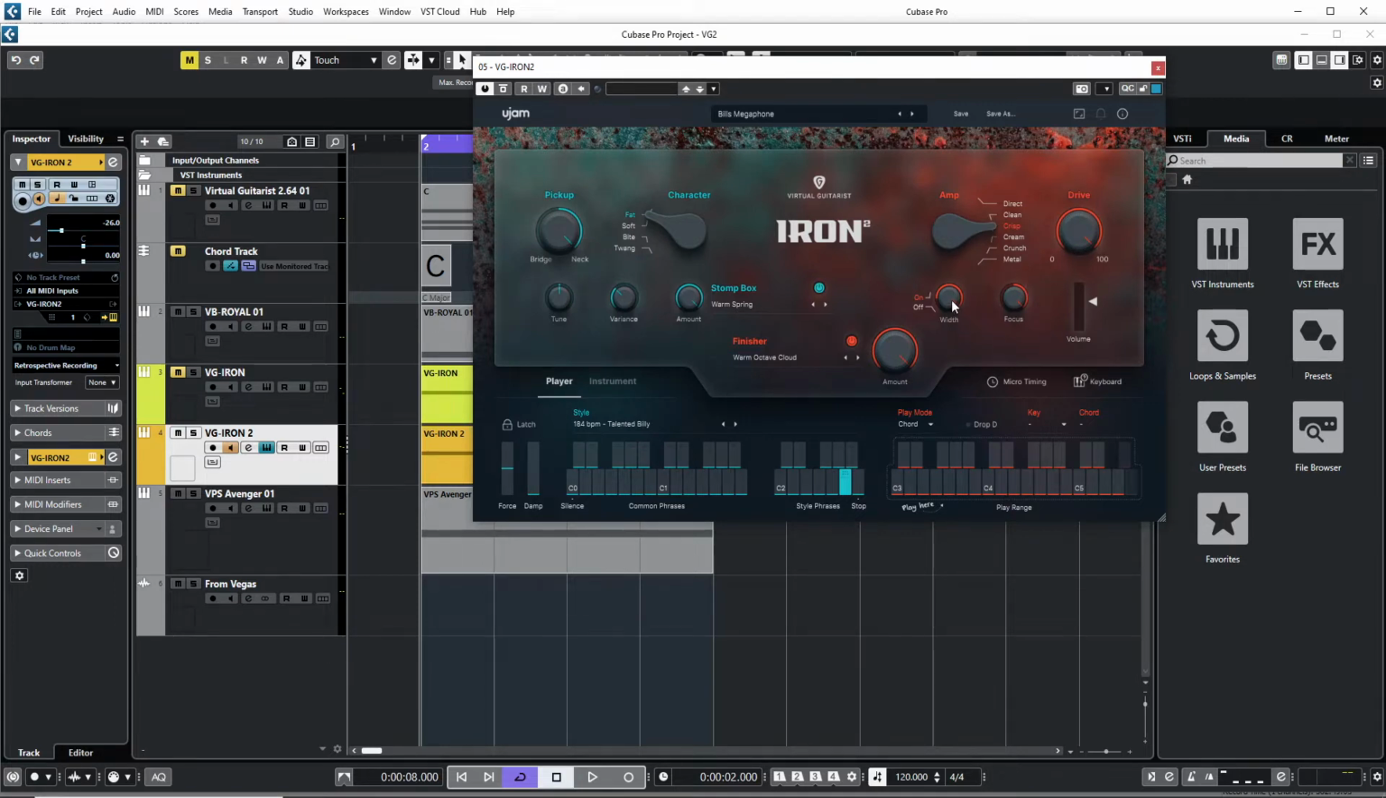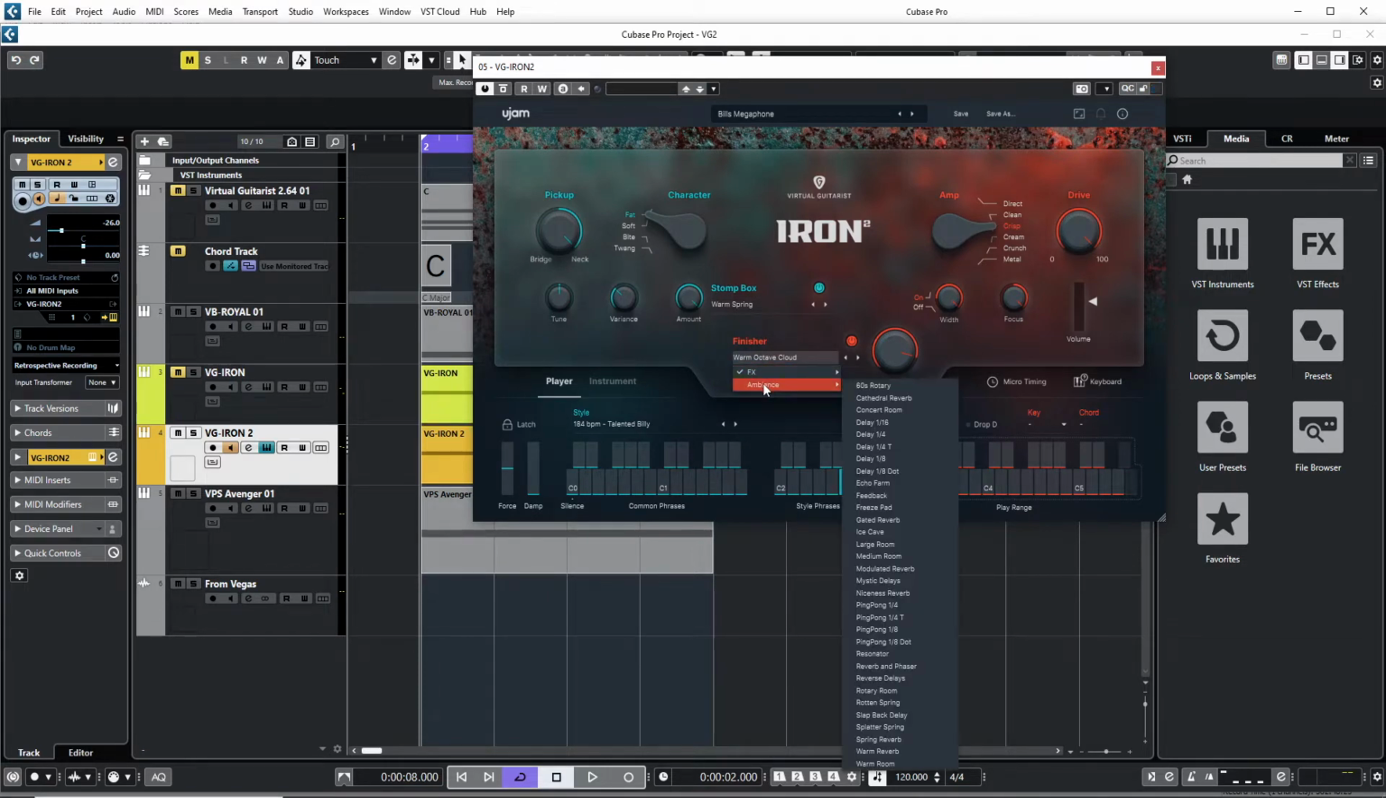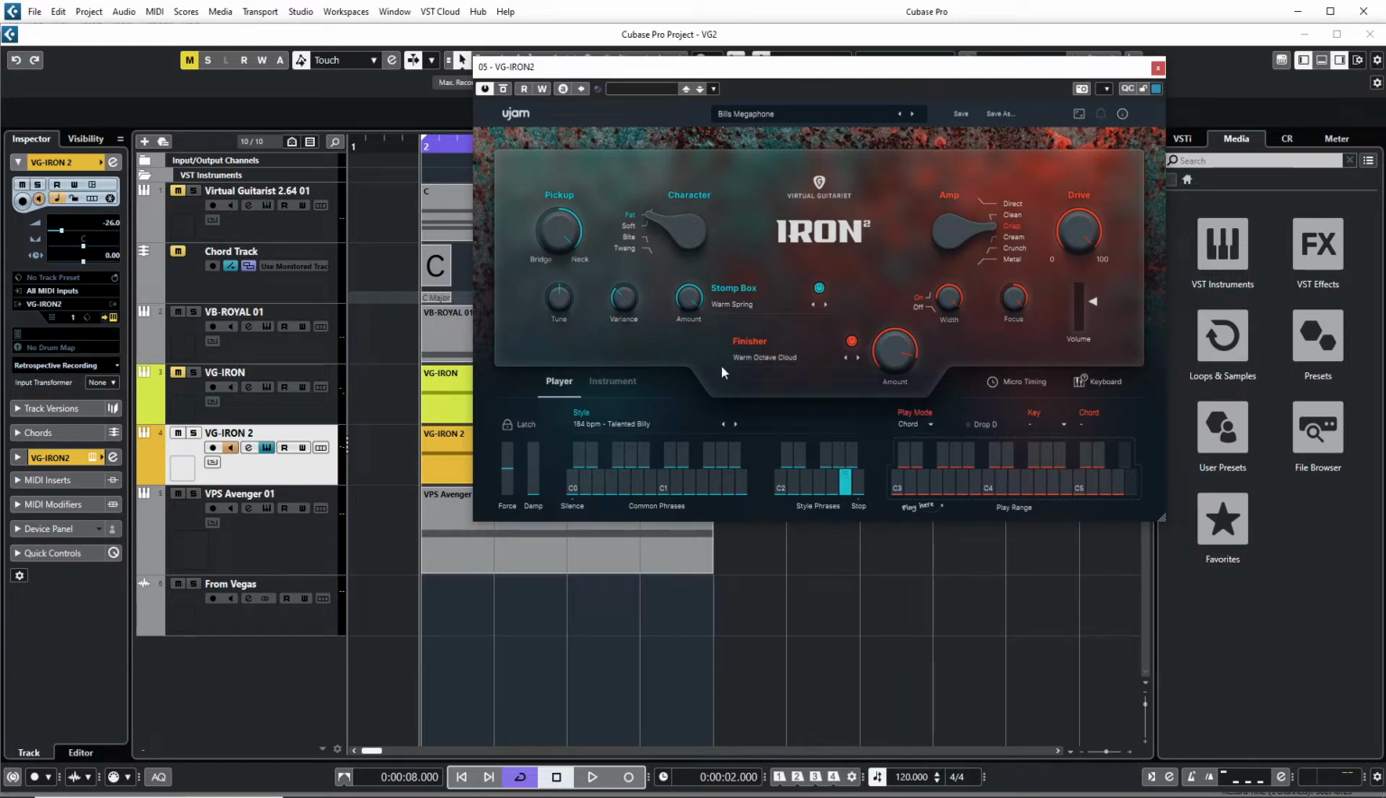Okay, but now in Virtual Guitarist Iron 2 you have off and on, and now you can set it for more width or lesser width for your stereo, and that's very nice. Now this is the finisher, and there you have a stomp box. You can have different effects that you can do here, and here the finisher, different effects and ambience that you can choose from.